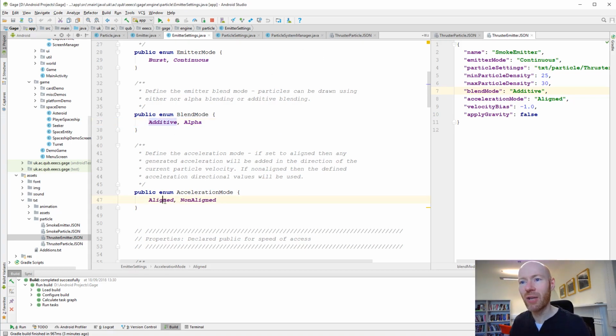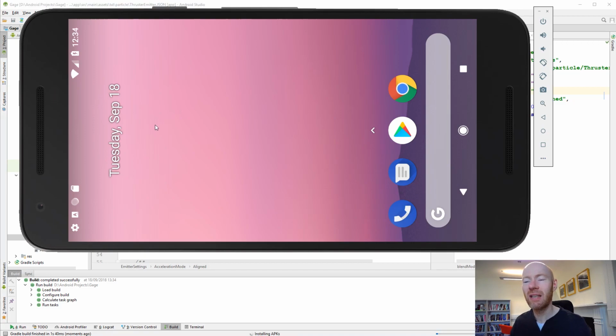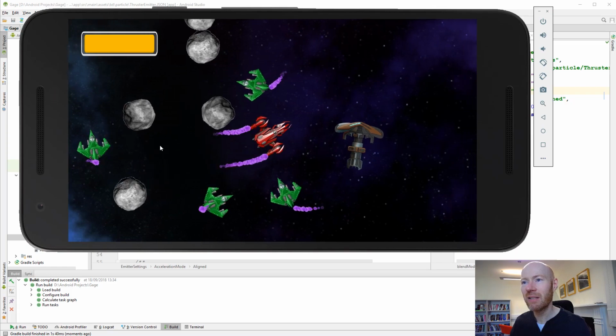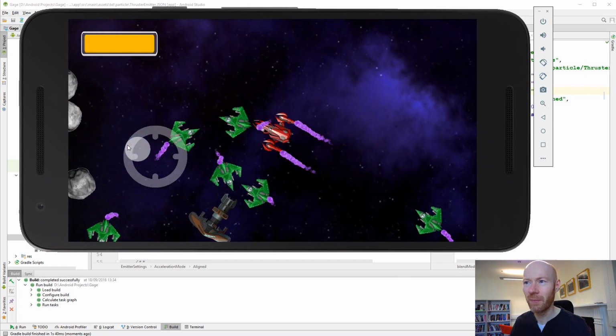So let's make this change. Over here the blend mode at the minute is additive. If I were to change it to alpha and then run the demo again, you can see the difference. Now whenever I'm displaying the particles, I'm actually just displaying the bitmap as it stands. So you can see it looks purply.